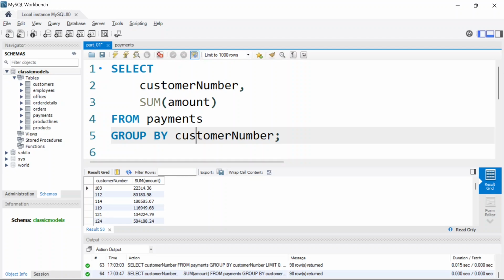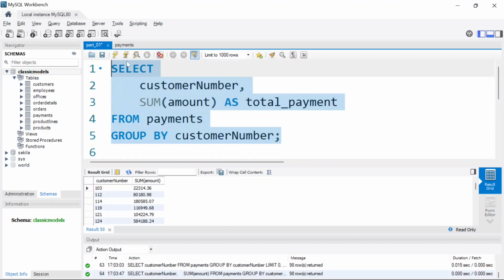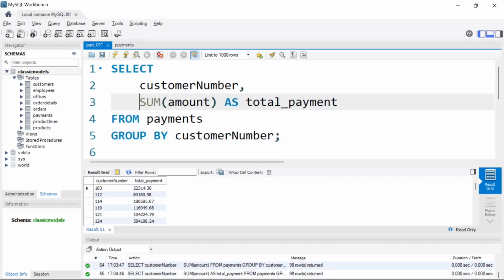One thing you can notice is that this column has the name of this statement right here. This is not really good. Maybe you want to give it a good name, so you can use the as keyword and simply give it a name. You can say total payment, just like that. Now if you run it, the name should be total payment. If I run it, you can see we have total payment as the name instead of the statement itself. That's how you can rename a column.